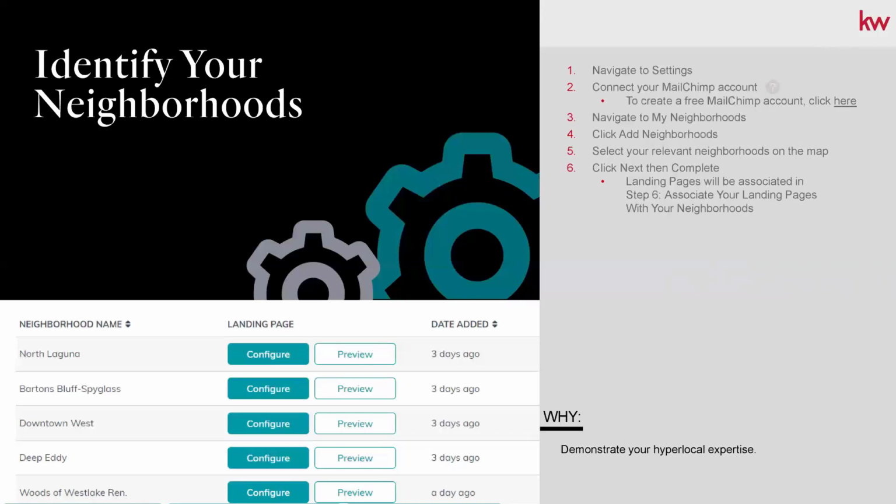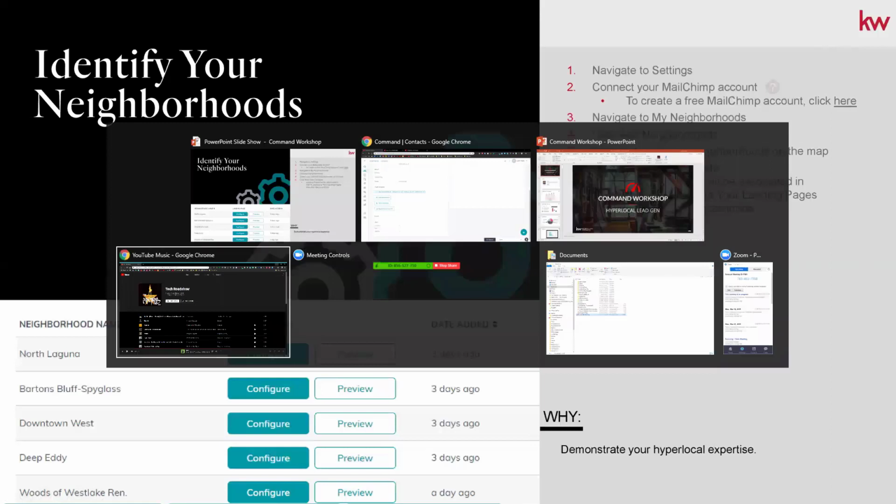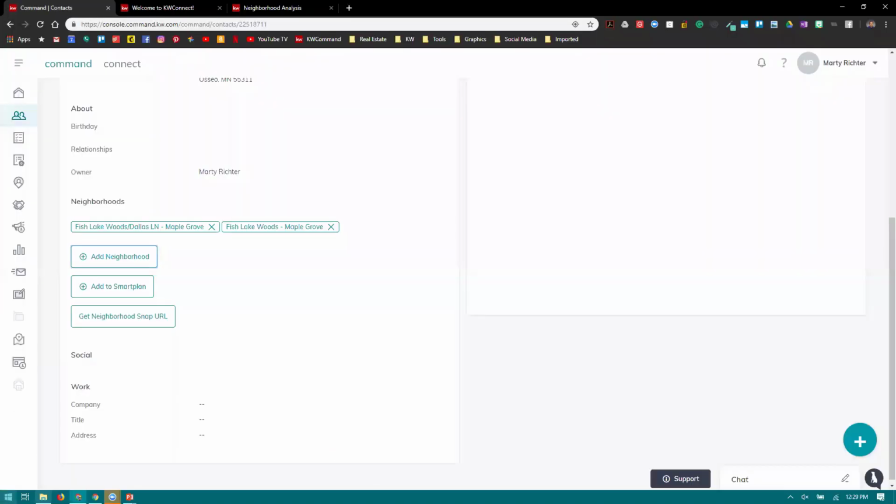So if you make a free MailChimp account and then you connect it in here, the next step would be to set up your neighborhoods. And I'll show you what that looks like. But again, you won't be able to actually complete the step today. I was really hoping they'd have it done before today.